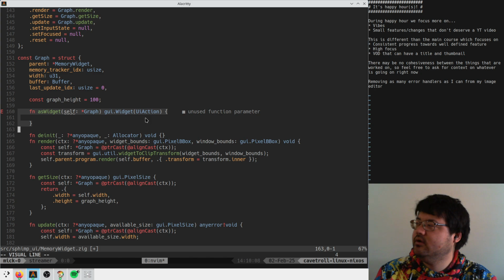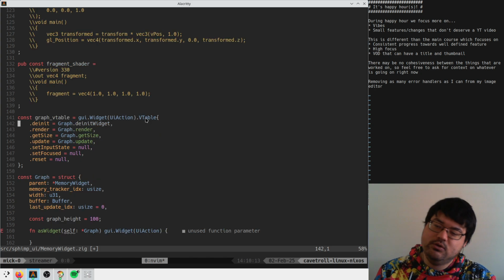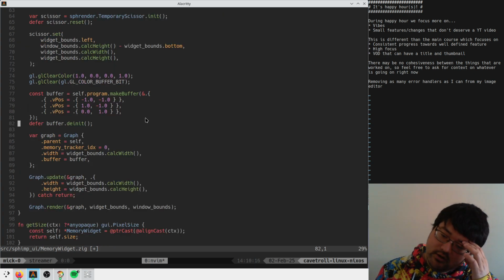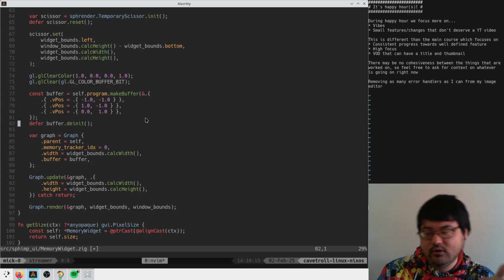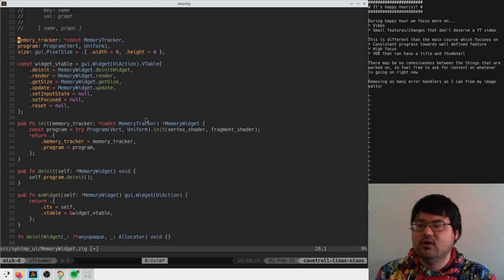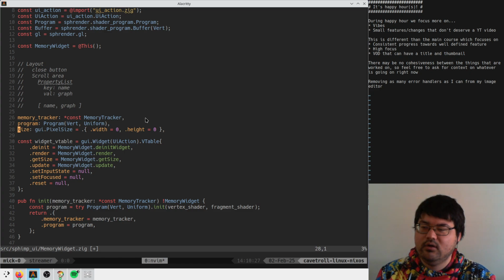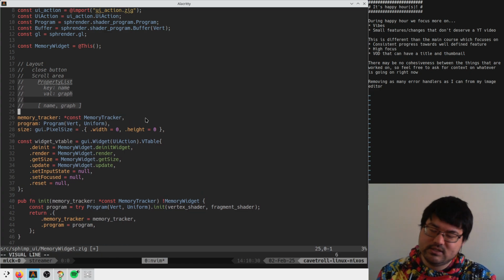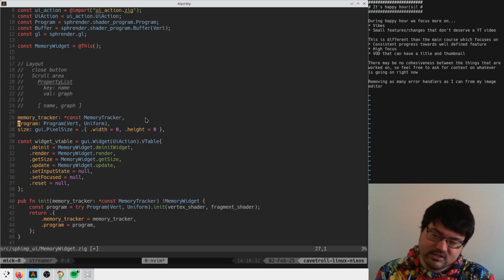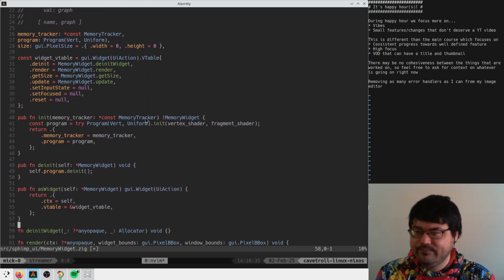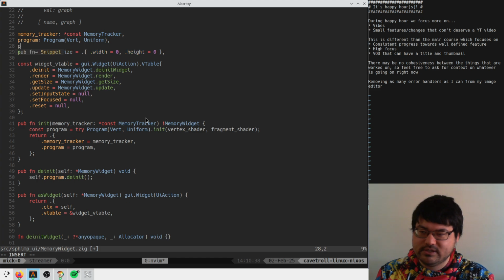Because everything else, I guess we need something to update which elements there are in the layout. Yes, that's what we need. So this graph widget needs to update the property list if the memory tracker number of elements is changed. That's his job. So he's going to have some sort of property list, I guess.